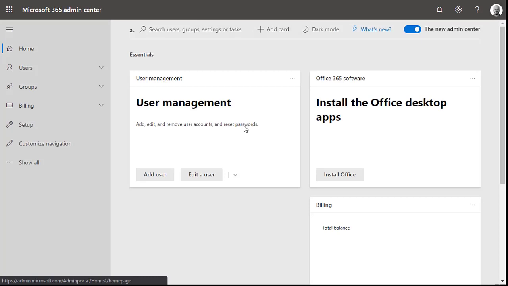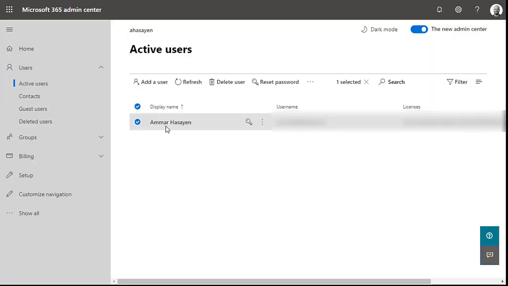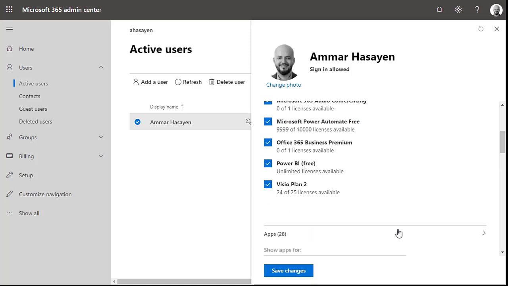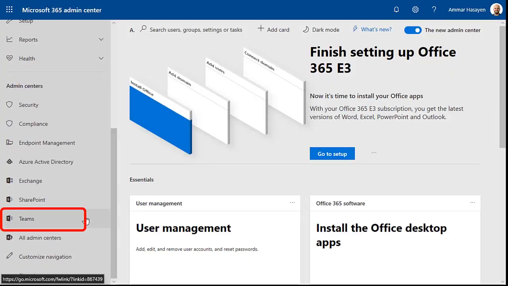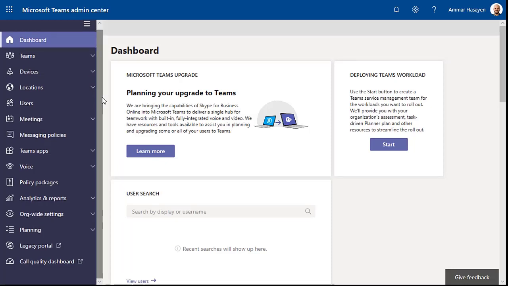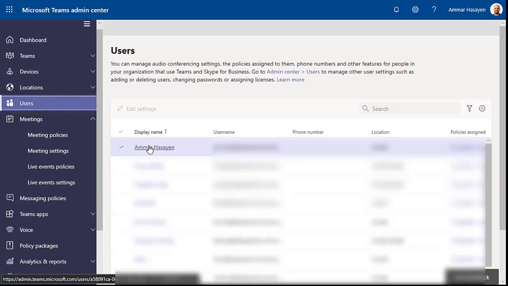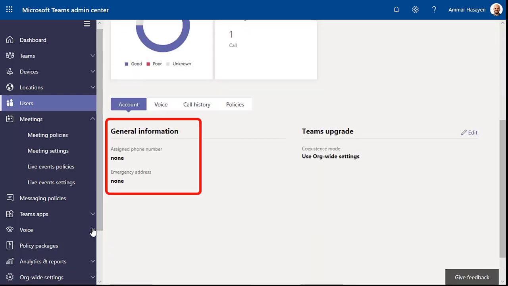Now that I have that add-on, let me assign it to my user account by going to active users. Just to show you, I already have a Microsoft Teams plan assigned to me. Now let's go to the Microsoft Teams Admin Center. First of all, under Meetings, notice that I don't have the Conference Bridges option yet. If I go to Users and then click on my user, you can also see that I don't have a lot of options to configure here.